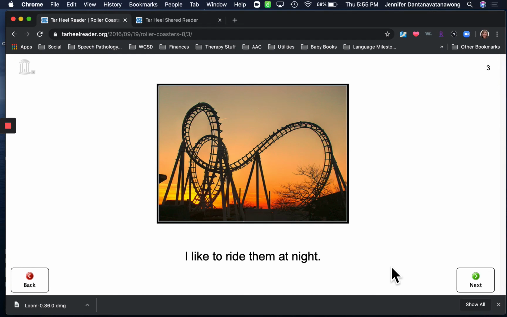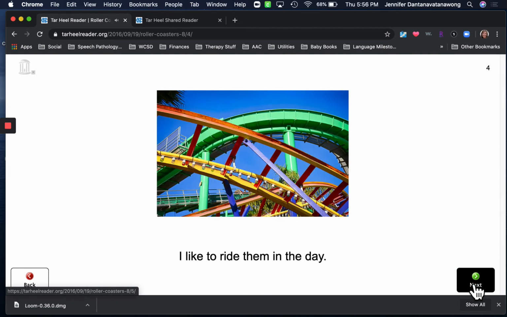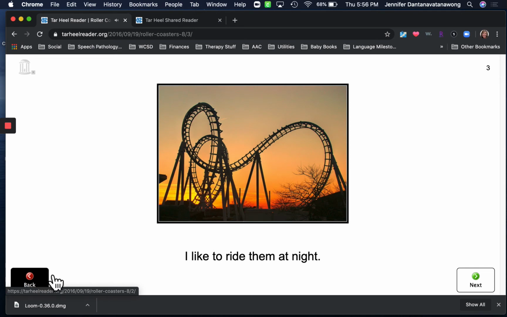So they can either tell you next or turn the page or go. And whenever they give you that key word, I like to ride them in the day, you would hit that next button. Or if they're like, wait, I want to hear the last one again, they can tell you back or go back, and then you would hit back.